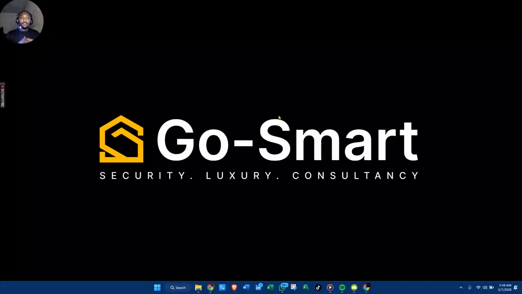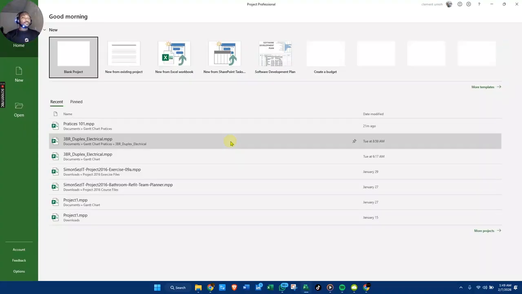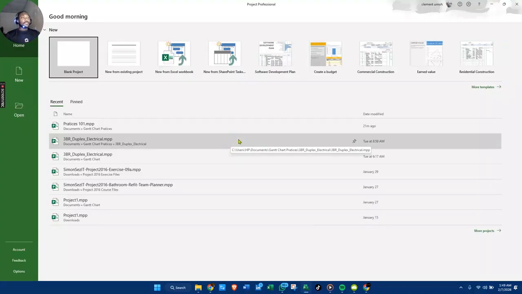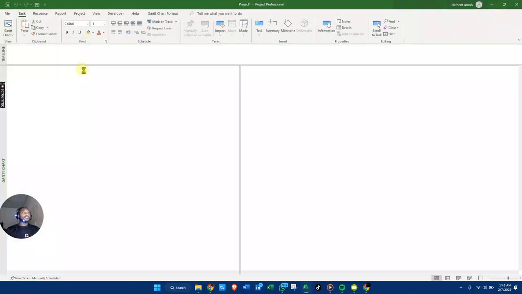My name is Clement, a project manager, and I want to welcome you guys to this introductory class into Microsoft Project. Basically, we're looking at Gantt charts, and how to create a Gantt chart using Microsoft Project. This is the icon of Microsoft Project, so when you double click on it, it's going to come up with this. This is the interface. So click on blank project.